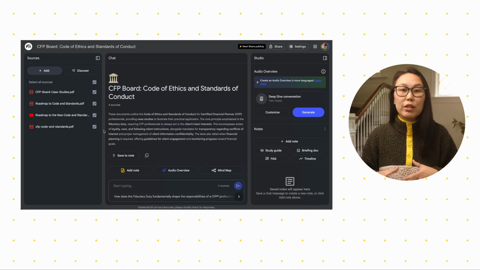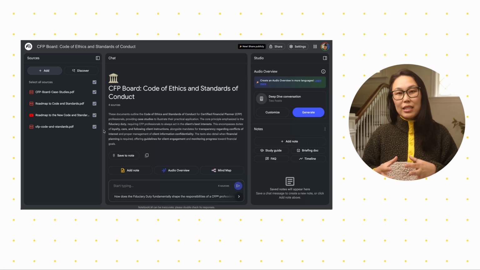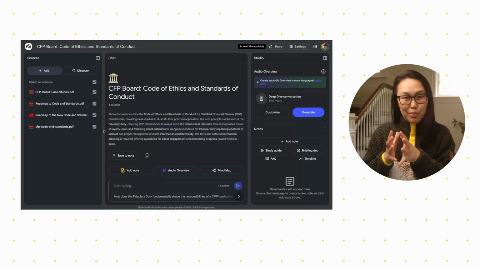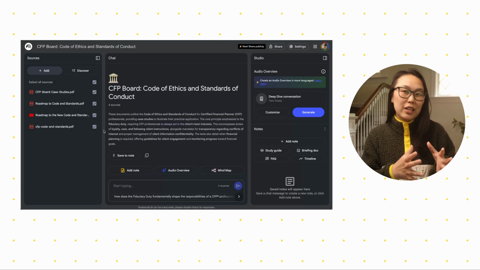The more relevant material you provide it, the better your study podcasts will be. And at any time you want to narrow your focus, you can always deselect specific sources. This is helpful when you want your podcast to concentrate on a particular document or particular area rather than the full library. Now that we've uploaded our materials, we are ready to create our first study podcast.